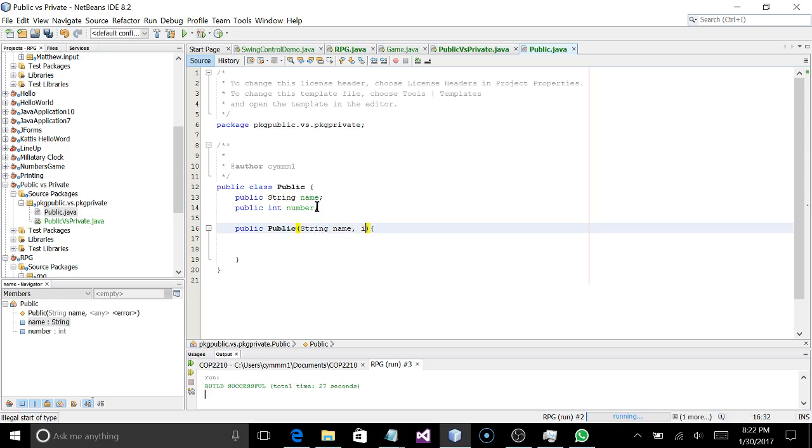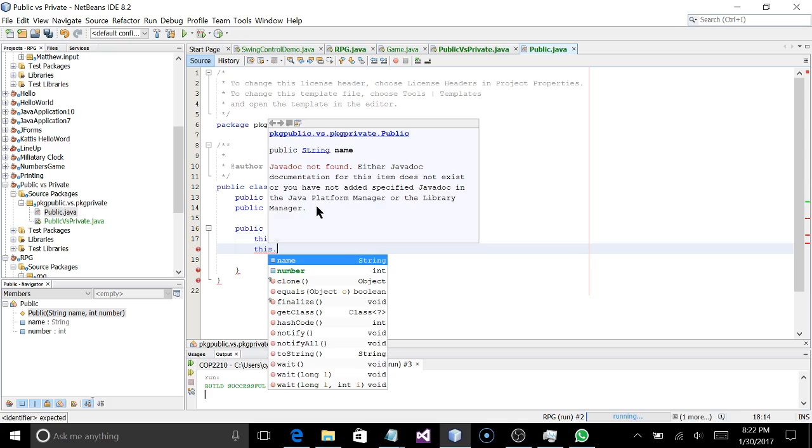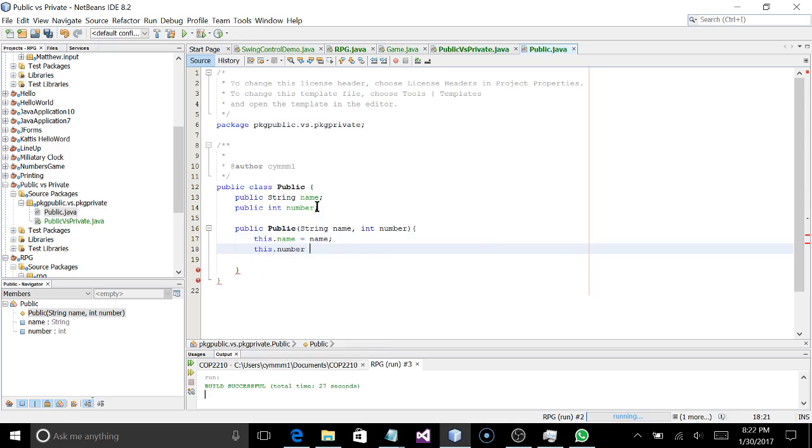String name and then int number, and then this dot name equals name. If you don't remember, this basically allows the compiler to distinguish which variable you're assigning to what. So this is referring to this class.